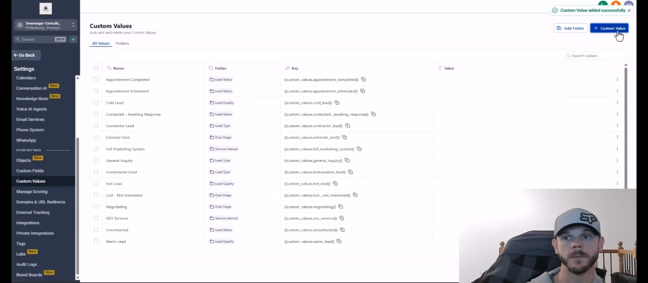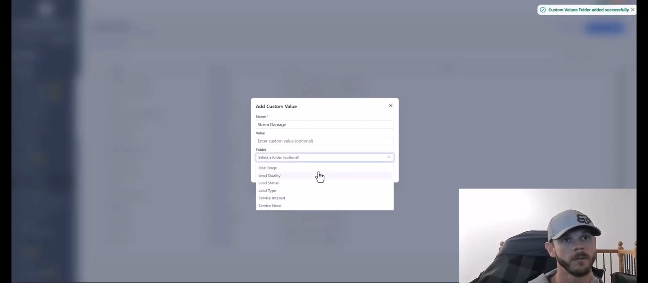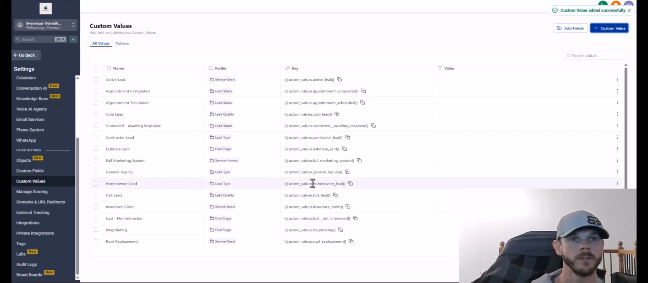All right, now let's do some tags for some homeowners. I think we already did the service needed, right? Yeah, let's just do service needed. Let's make it easy on myself. Thinking too much about it. So we'll do storm damage, we'll put it in that folder, insurance claim, roof replacement on the next one, sod and gutter, and we'll do active leak. We could do some geolocation tags, but I'll do all that stuff later.